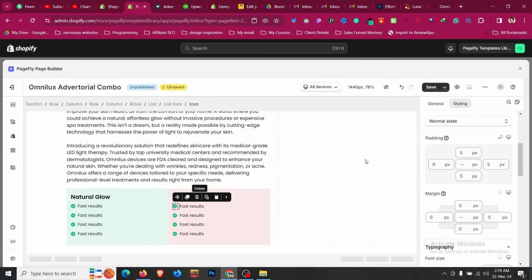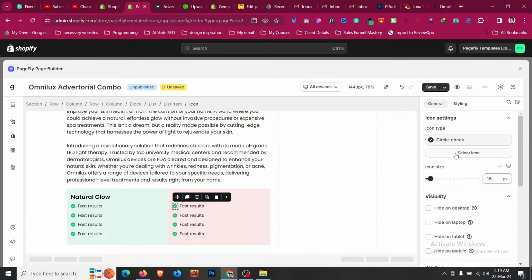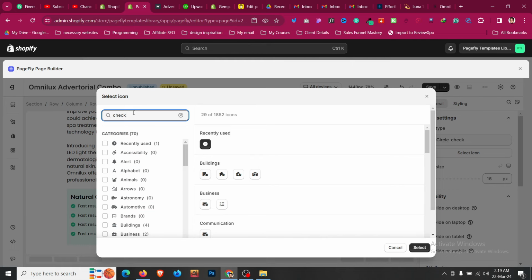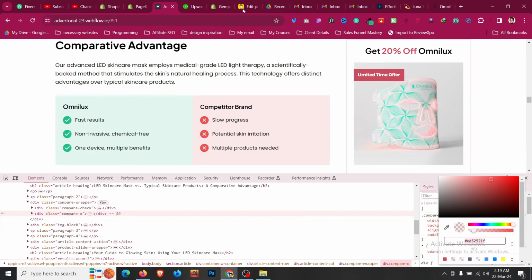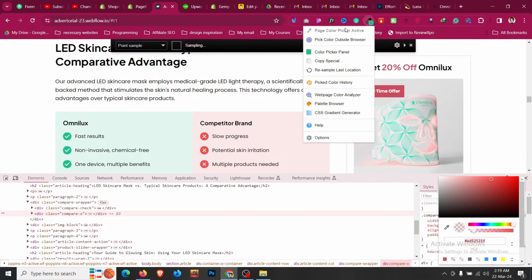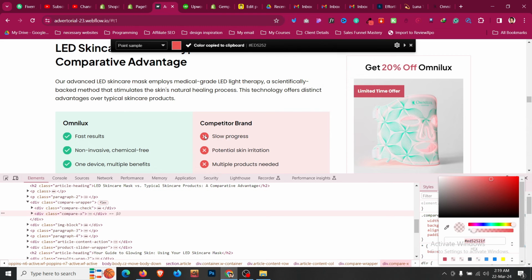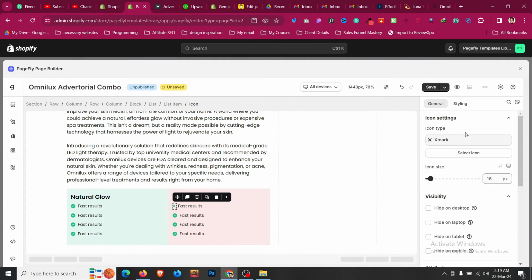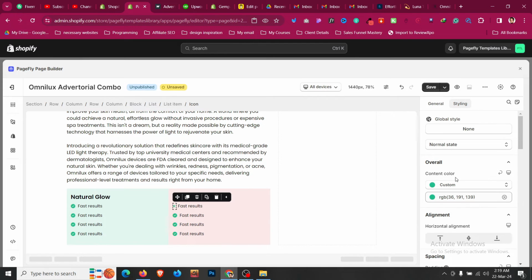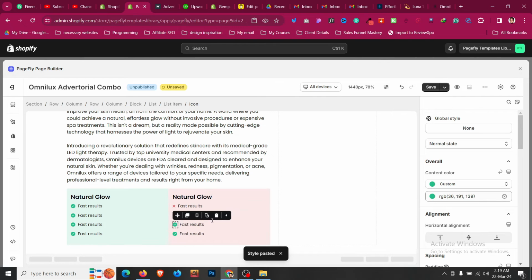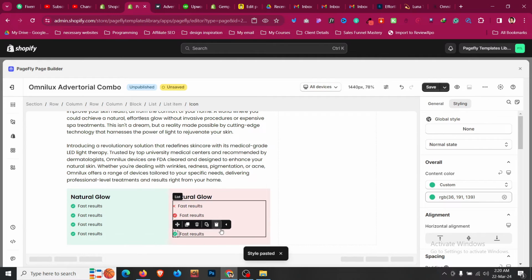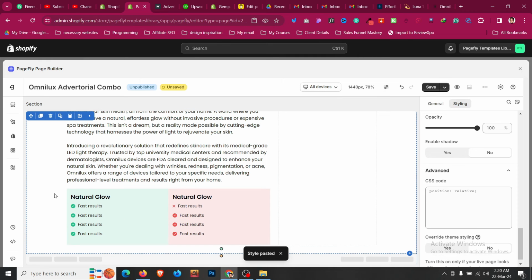So I will click on it and I will go to general. I will click on this and it is X mark. Okay, that means cross icon. So I'll select it and I'll go to the color picker and choose that red color. Okay, so I'll go to general styling and then I will go to the content color and paste that color code. Then I will click on copy style and go to the next icon, paste style, go to the next icon, paste style, go to the next icon, paste style. So this design is already ready.